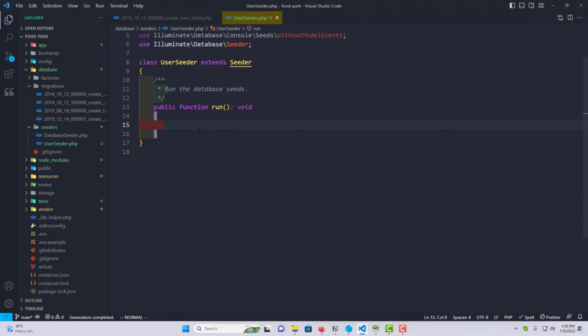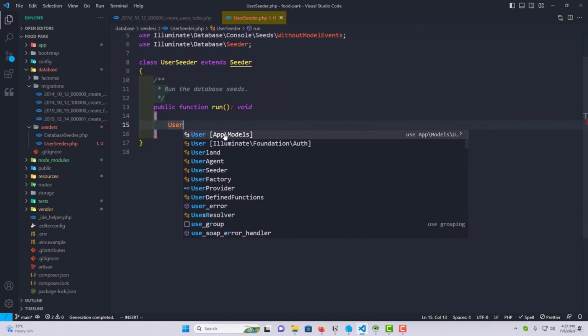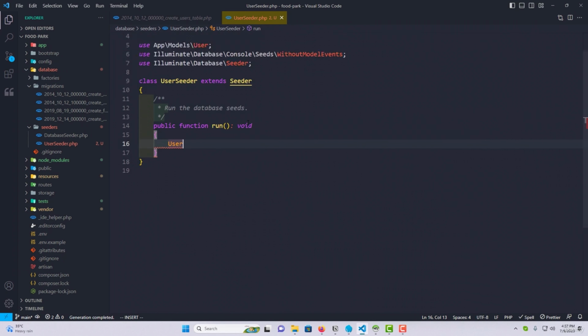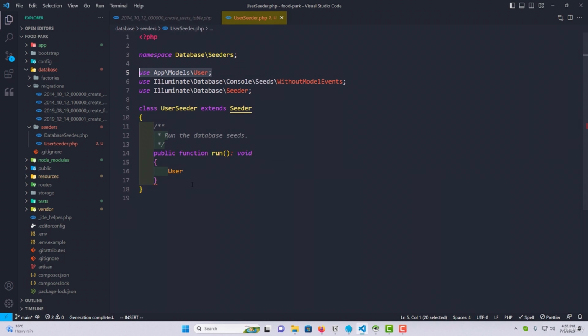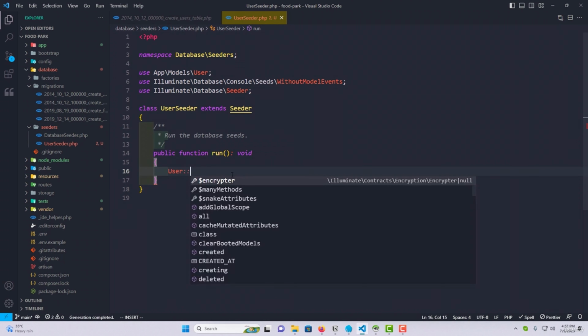Got it? So as we will be inserting our data into the users table, obviously we have to call the User model. Let me see, User, and as you can see, VS Code is giving me a hint. So I'll be importing this one, App\Models. Click on it and it will import the class at the top. Fine. Now what I'll do here, I will call the insert method.